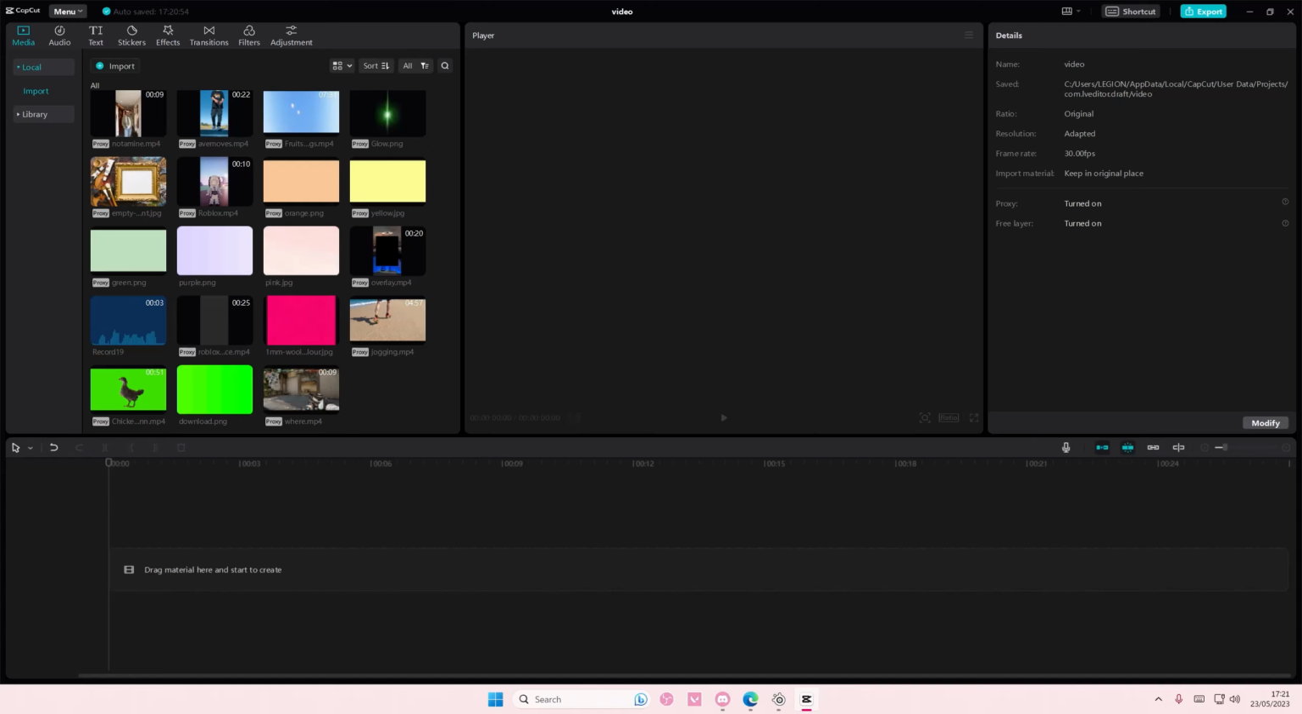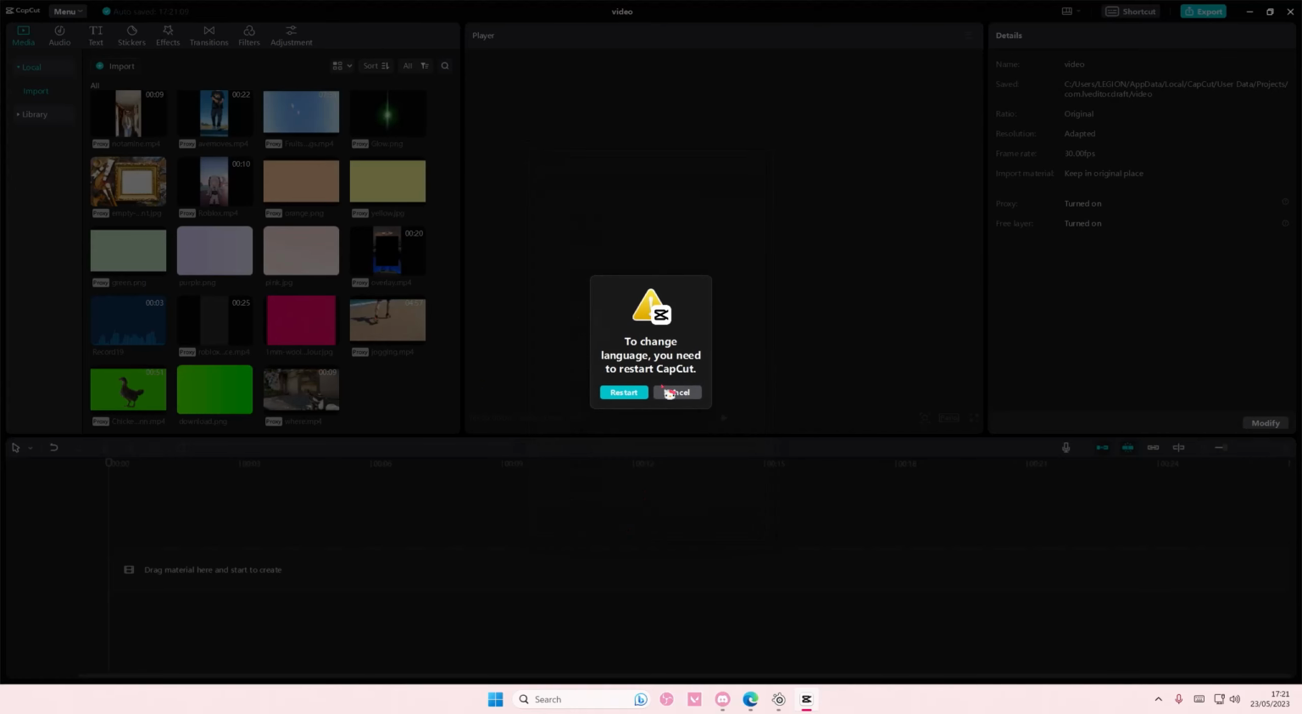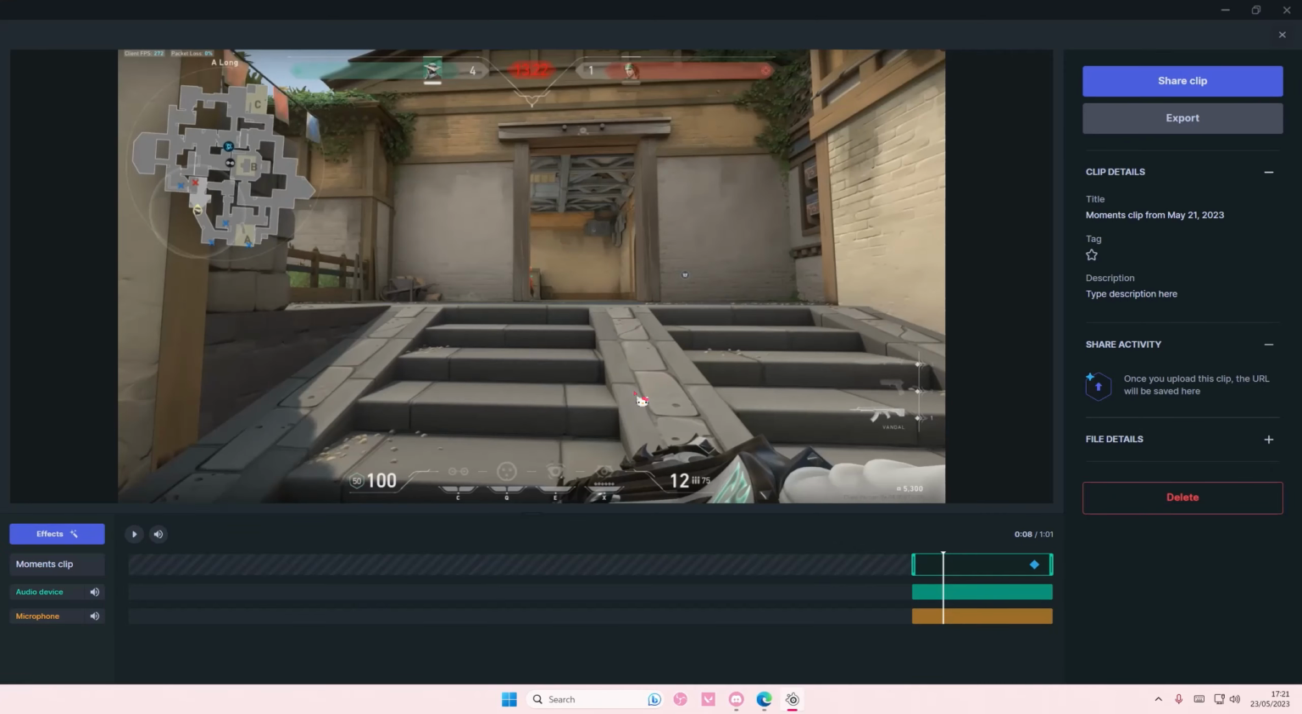In this video I'll be showing you guys how you can change the language on your CapCut app. So go to menu and select settings, and you're just going to select language, and you can choose from these languages. For instance, Bahasa Indonesia, select that language and then select save. Then select restart, and it's going to restart CapCut for you.